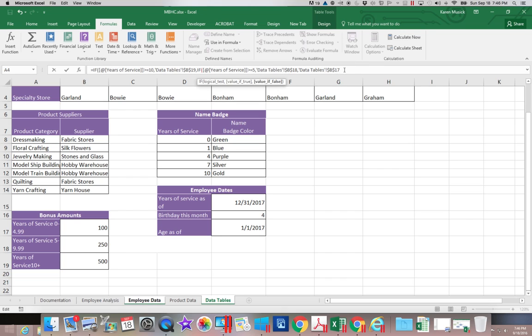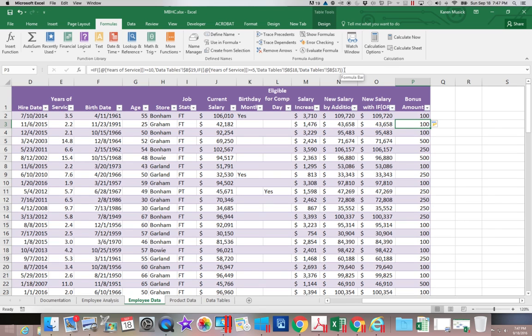Now, when you finish the entire nested if statement, you want to count the number of if statements you used. If you used 12, then you need 12 closing parentheses all at the end. If you use 5, you will have 5. Since we used 2, you're going to have 2 closing parentheses. And notice Excel color codes those closing and opening parentheses so you can see that you have matched them all up. So now we're going to hit enter, and it fills in a bonus amount for each employee that we have based on their years of service.